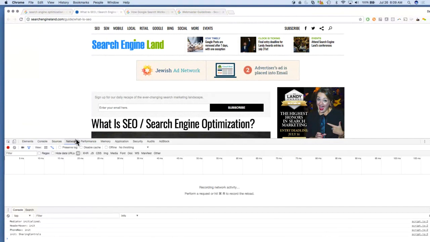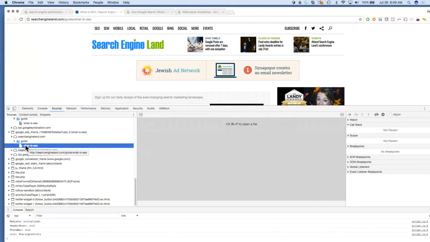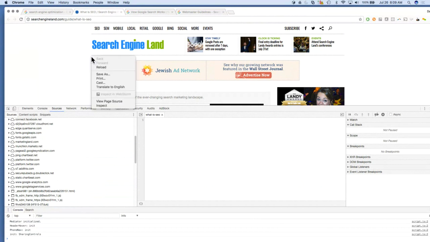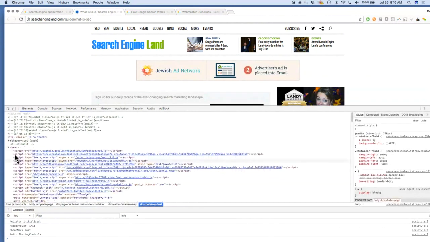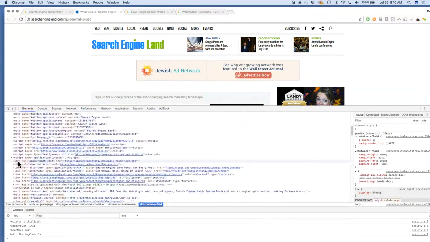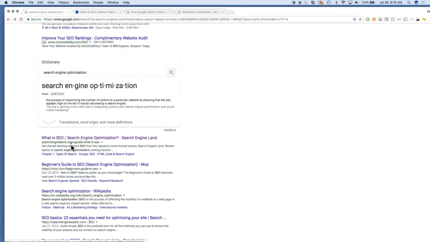So look at their HTML real quick. So inspect this page. We have a lot going on here. Going to the head, and we see description, get started learning all about SEO from the industry's most trusted source, Search Engine Land, reviews basics of search engine optimization, ranking factors, and more. And here's their title right here. So both of these are showing up in the search results over here.